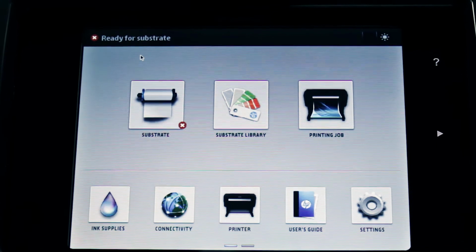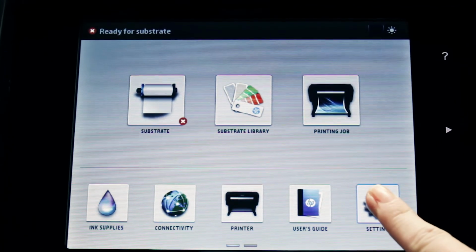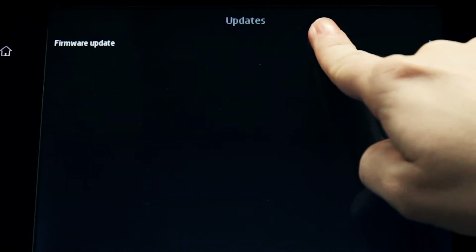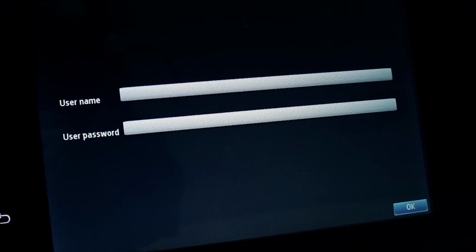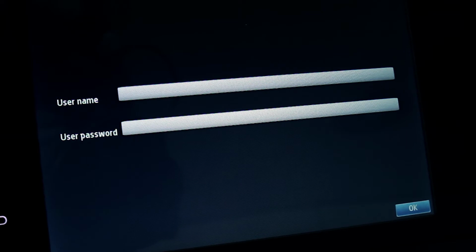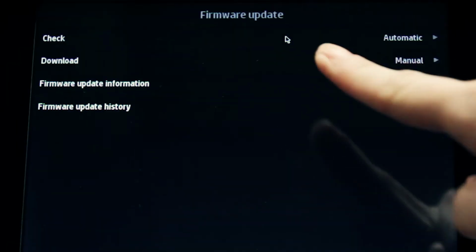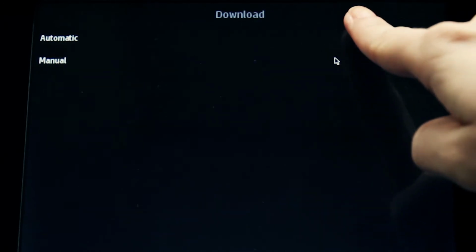In order to check if this option is activated in the printer, press the settings icon in the main front panel menu. Press updates. Press firmware update. Press check. If an administrator password has been set, then it is required to change these settings. Press automatic to return to the previous menu. Press download. Press automatic to return to the previous menu.